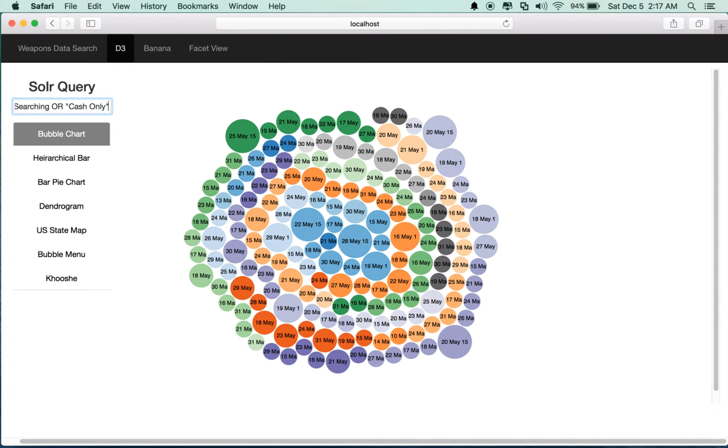We visualize our results using the bubble chart. Each bubble in the visualization depicts the weapons sold on a particular day per state. Each state is depicted in a different color. We can see that most of the advertisements were posted in the month of May. For example, the orange bubbles correspond to ads posted in the state of Ohio, and each bubble represents the date on which the ads were posted.